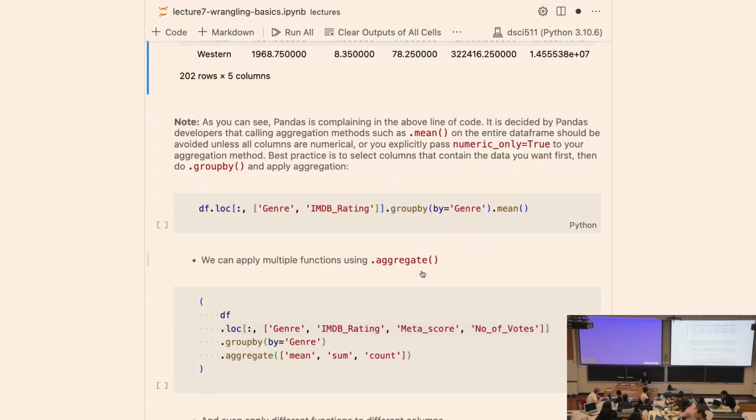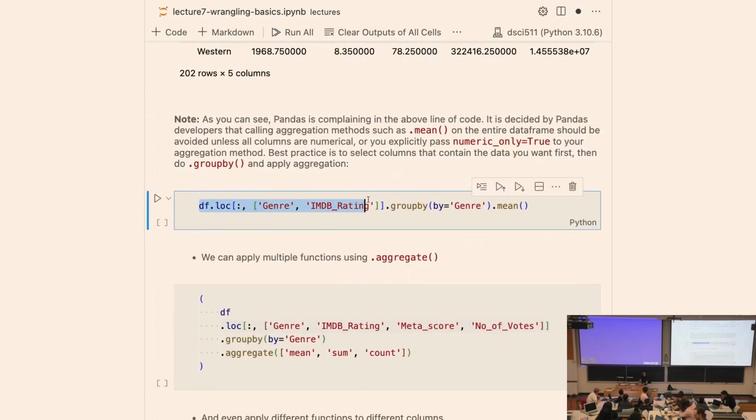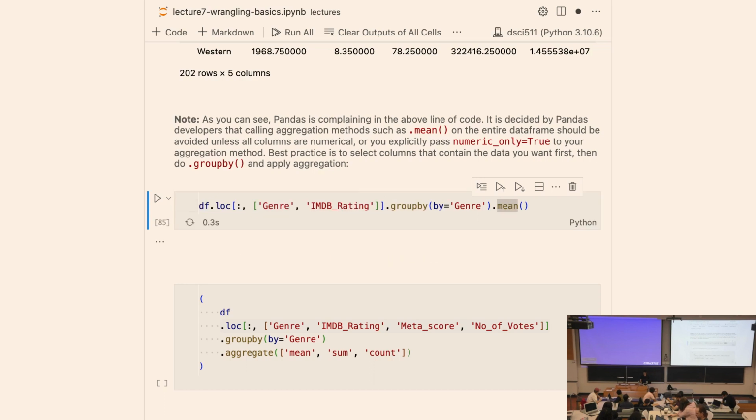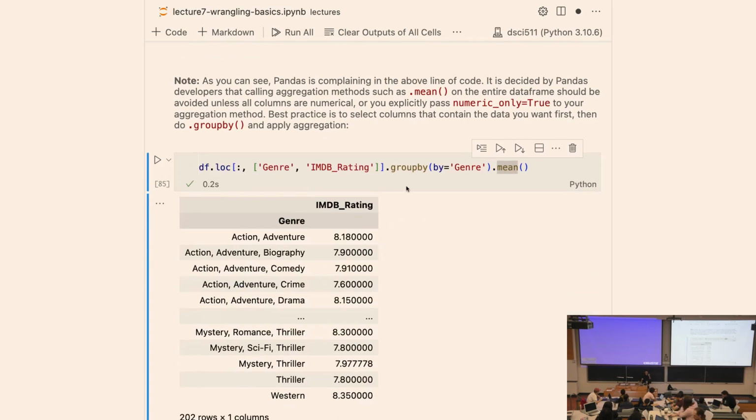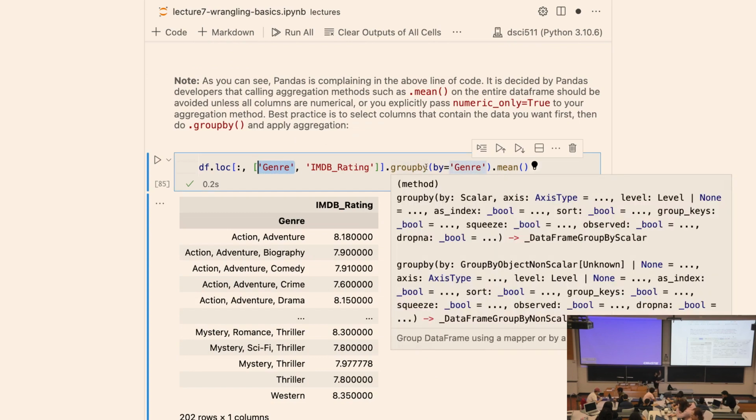So one thing that you could do is that using df.loc, first index into the data frame and separate the columns that you want, and then do the group by and do that mean. And this time, it doesn't complain. And don't forget to also include the column that you want to do the group by on in your indexing.